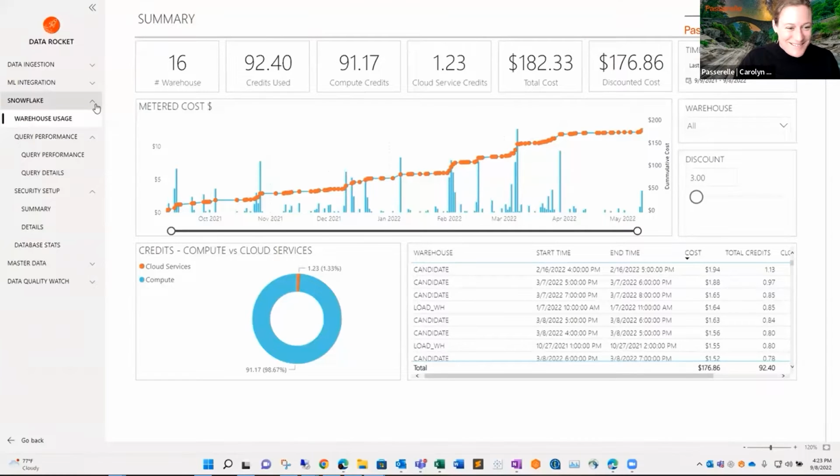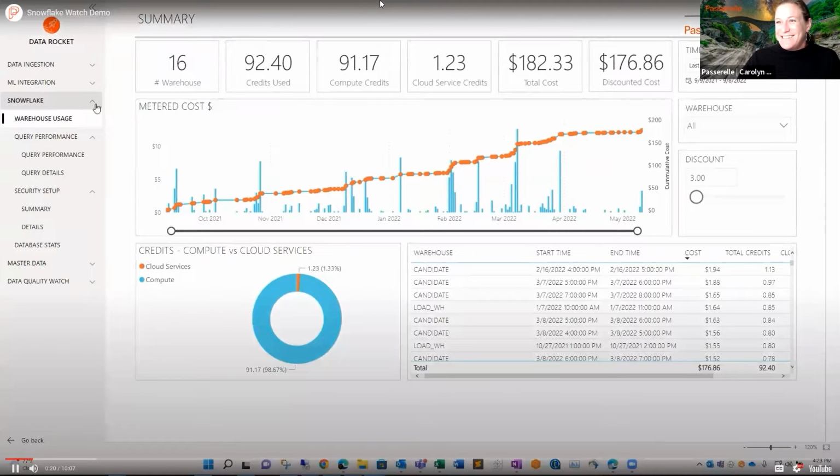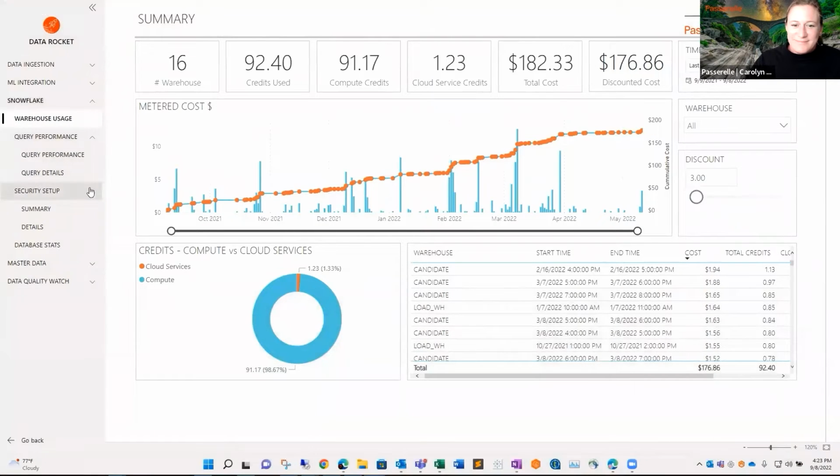Today, I'm going to walk you through Passerelle's Snowflake Watch. Snowflake Watch was created to build visibility into the data. We can quickly understand the cost associated with usage of data, how data is consumed and queried, and our security environment. As part of DataRocket, Snowflake Watch provides dashboards for warehouse usage, query performance and details, security setup and details, and database stats.